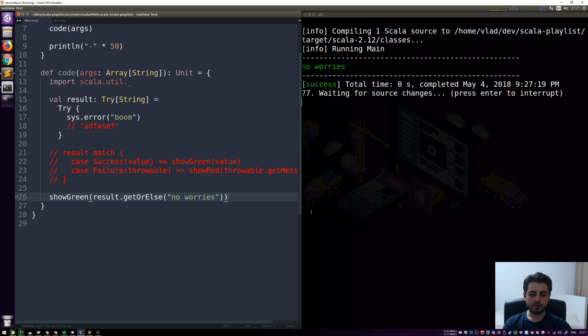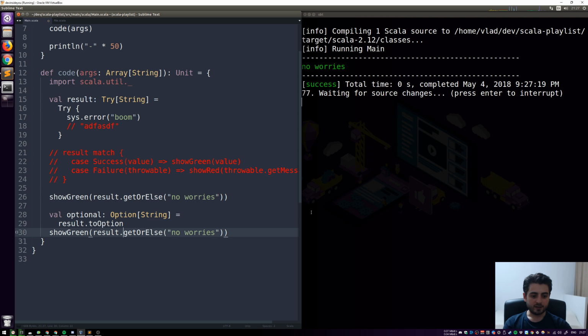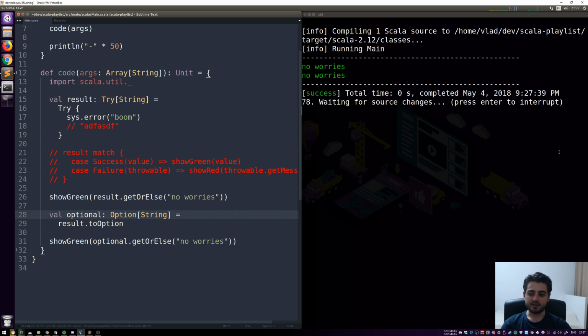Also, you can convert it to an Option. You can say val optional, which is an Option of String. Now you can take your result and just convert it to an Option. And Options also have the getOrElse method, so you can also use optional here. It's basically exactly the same code.